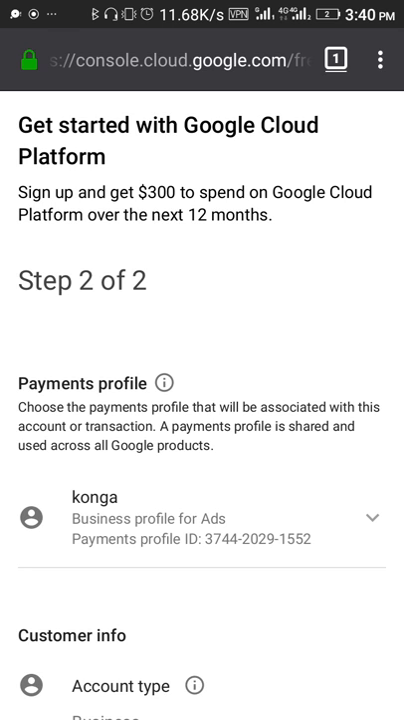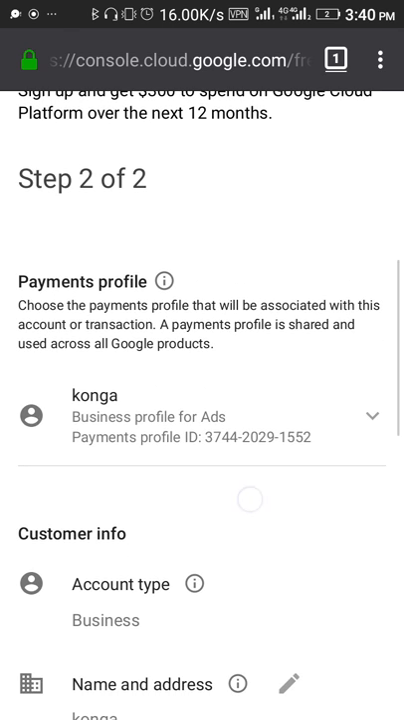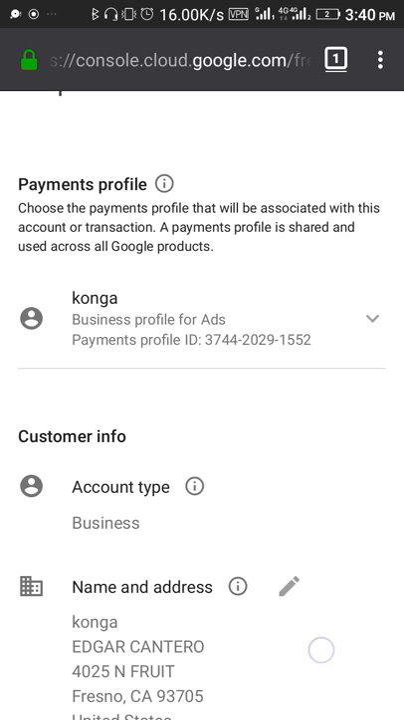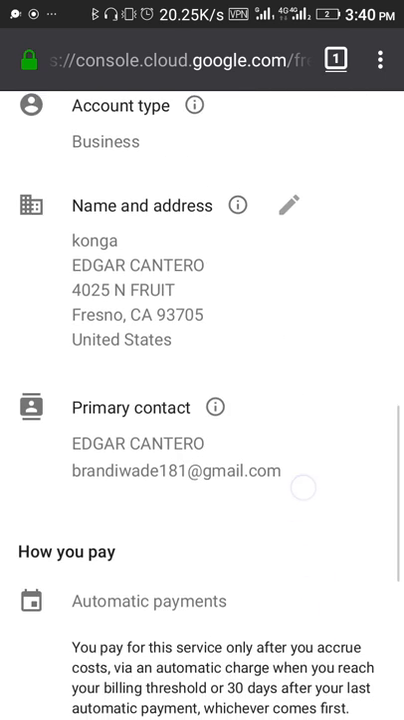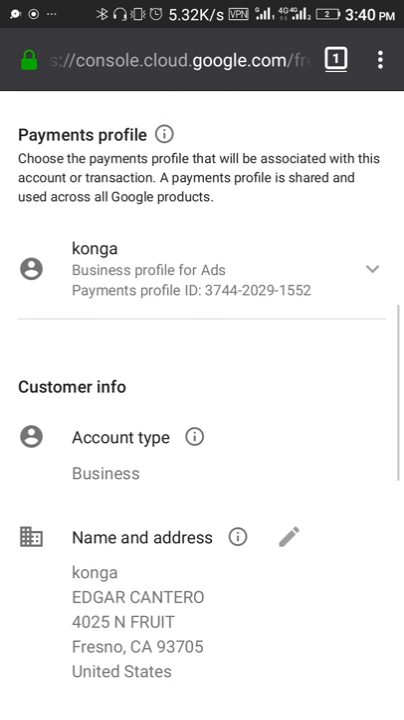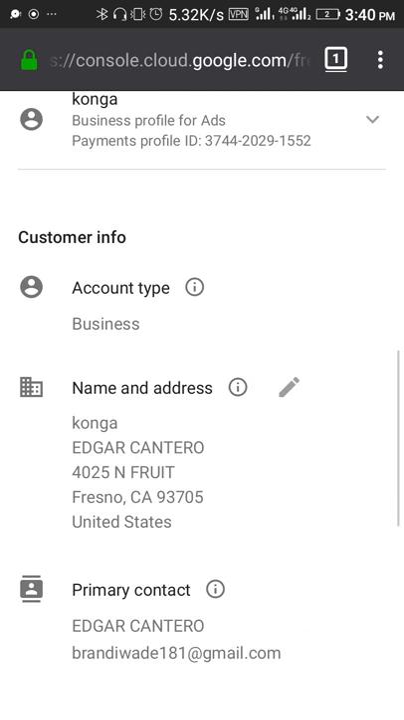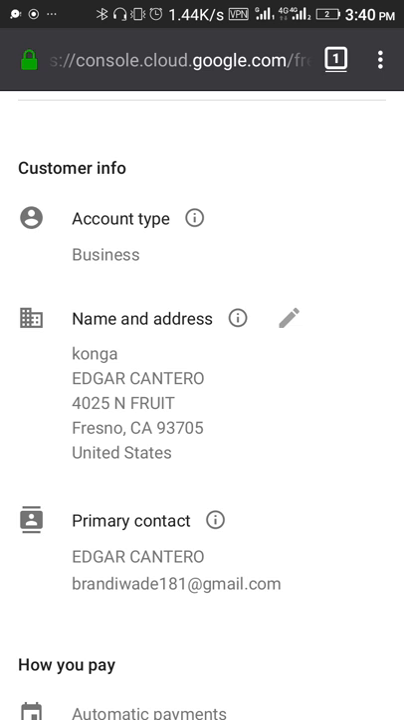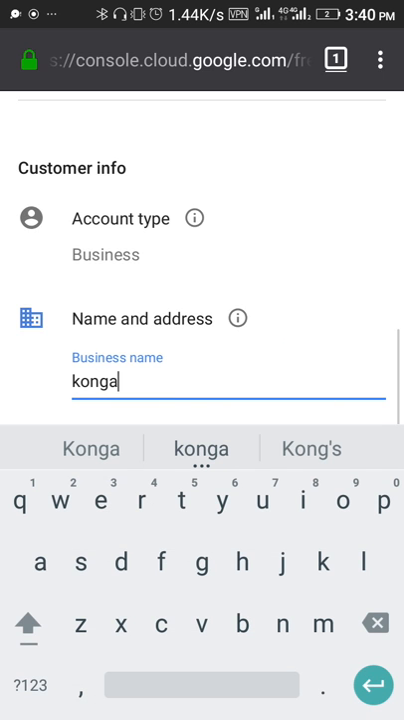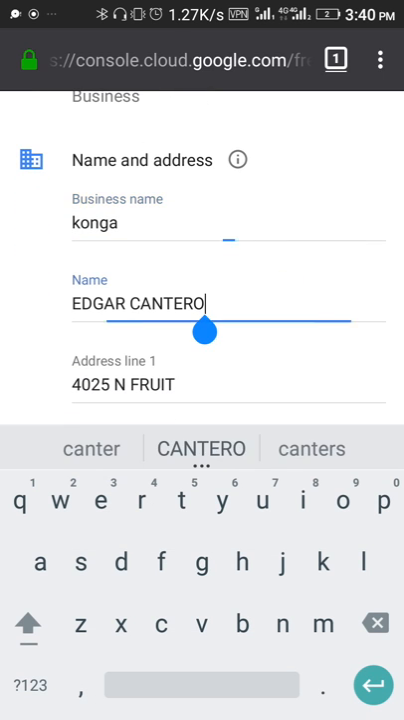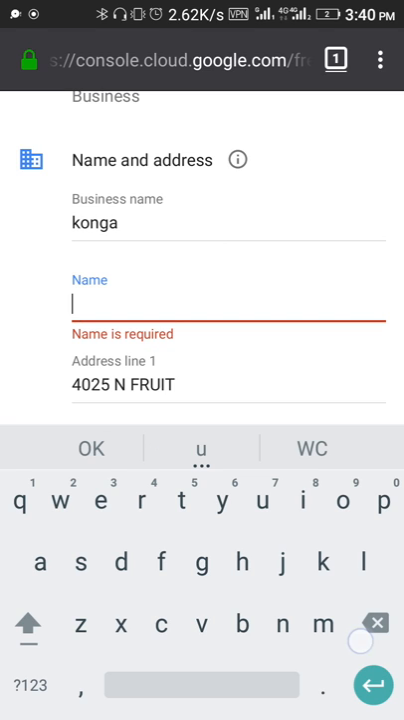In these steps you're going to fill your billing information. Okay, it has pre-filled my business information for ads, so I'm gonna edit this. So I'm gonna fill this up and I will resume when I'm done filling this up.